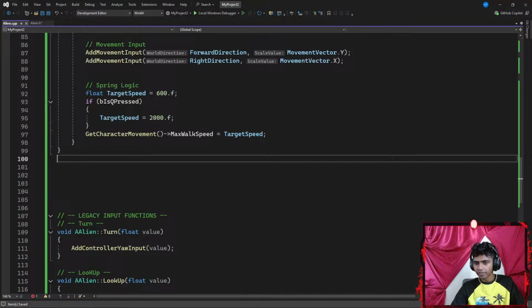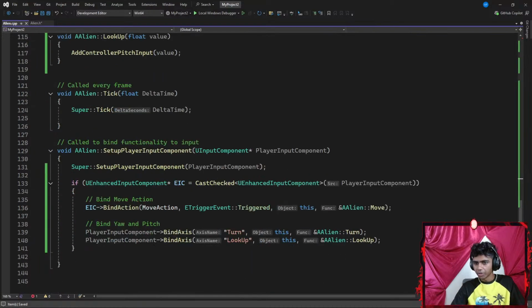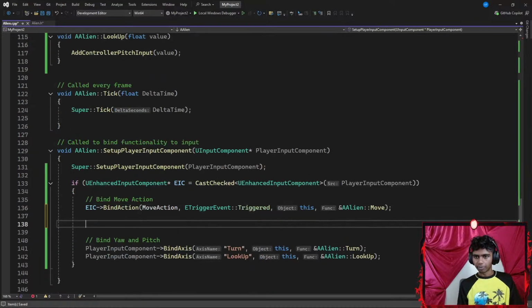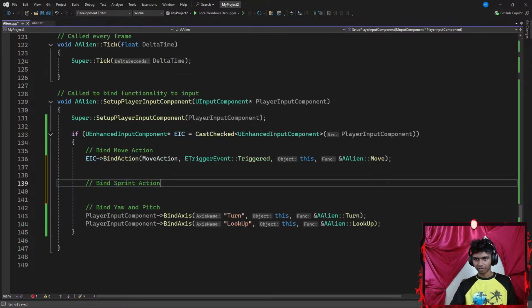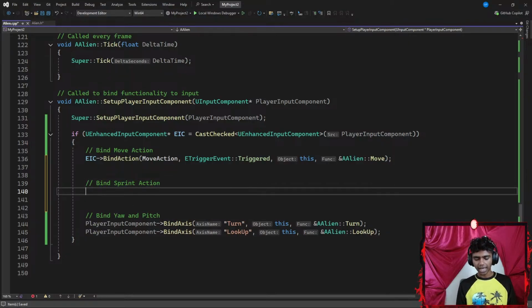Now, I'm going to go all the way down here. Under my binding, I'm going to go ahead and bind my sprint action. Let's go with a comment and say something like bind sprint action. Maybe I'm going to add some more space here because it looks good if I have enough space. There, for my bind sprint action, I'm going to add my enhanced input component that points towards something like bind action, which requires my sprint action as its action name.